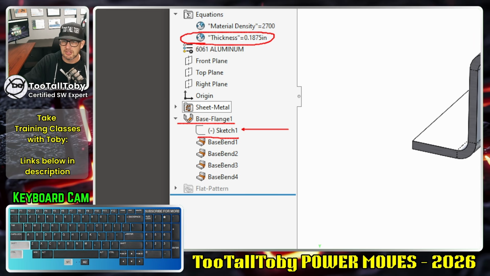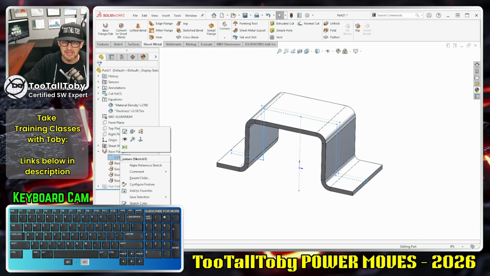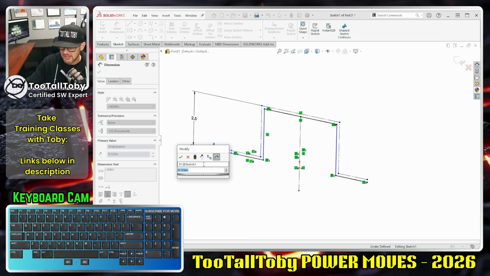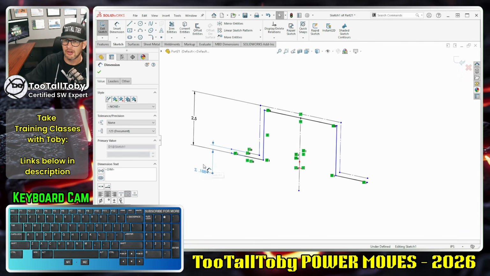Well, after we turn it into sheet metal, we can go back into that sketch and edit that sketch. And then we can double click on this dimension here. And we can say that dimension is going to equal, and you press up and down here on your keyboard, it's going to equal the global variable for thickness. Enter, enter. There's the updated offset, enter. 2.5 is still going to the max height here. This is now linked to the sheet metal wall thickness.